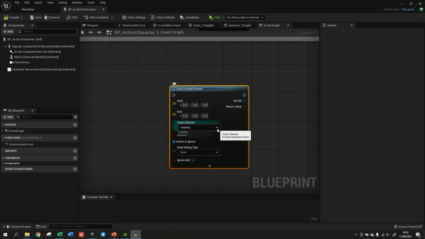Now the trace channel is all about visibility. So these are the values that we can alter. And I can also use the camera visibility. Okay, so here are the actors it's going to ignore. If I want to eliminate an object from the scene, then I can plug it in there. Something, for example, that I don't want it to trace or identify, I can put into this part. And I can also draw a debug type, since the trace is invisible, or we can't see it, so it's not going to appear in the game.